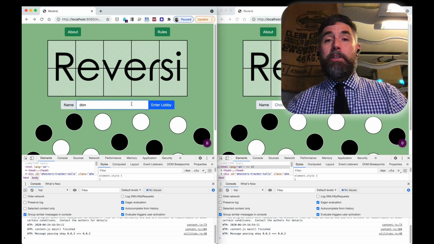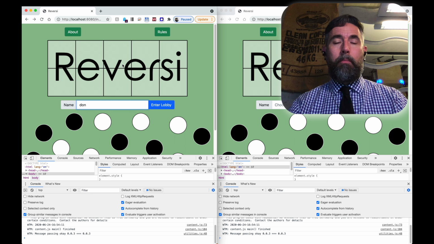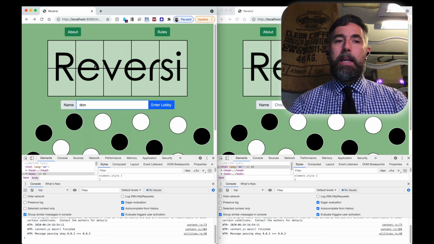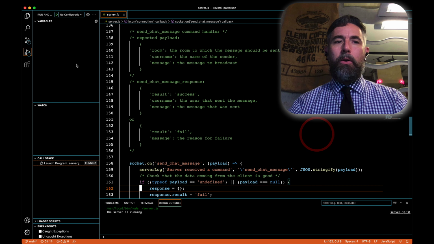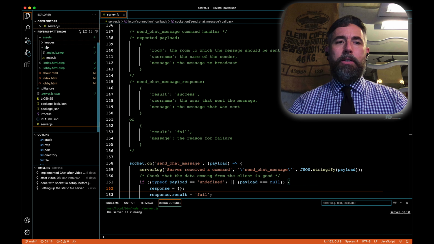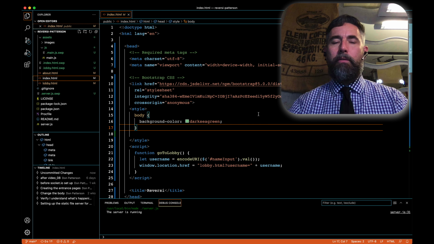All right, so what we have to do in order to make this happen is add a little bit of JavaScript code to the index.html file. That's the file that we're looking at right now. All right, so let's go to Visual Studio Code. Let's go to our files. Let's go to index.html, and let's just take a look at what we've got.